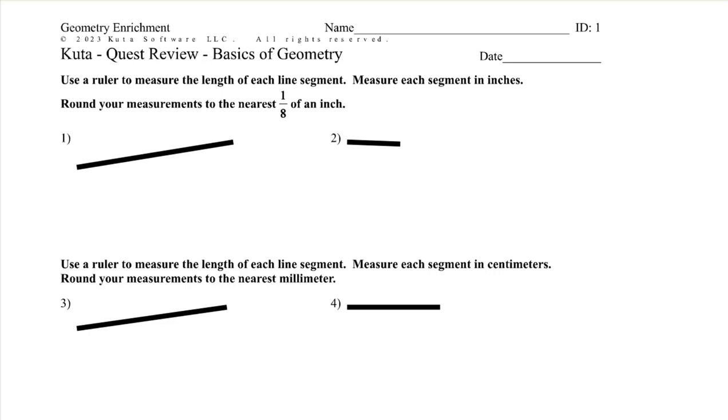Okay, geometers, welcome to your CUDA quest review for basics of geometry. Your quest tomorrow will be about 25 questions based on this review. So if you know this review, you'll do well tomorrow on the quest.